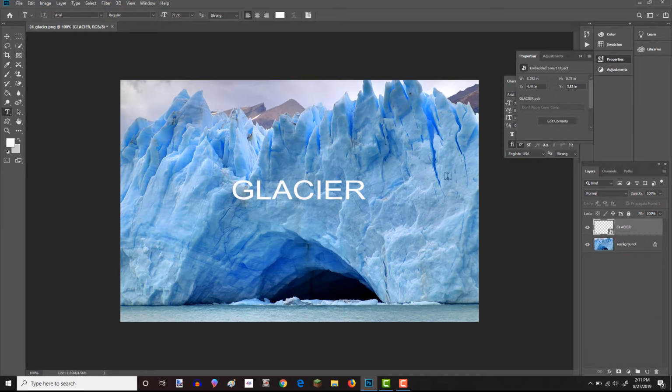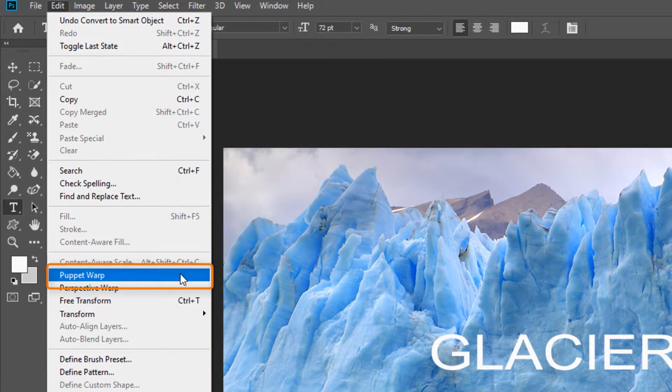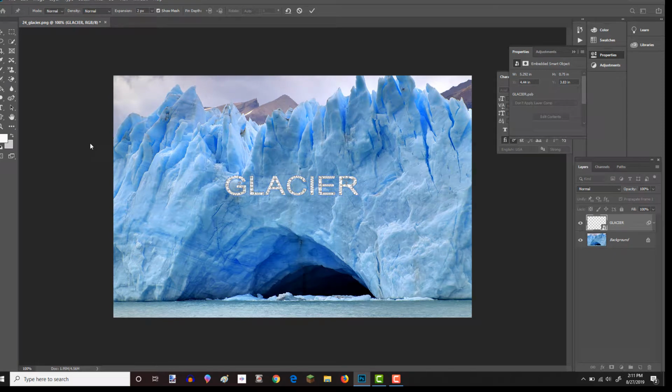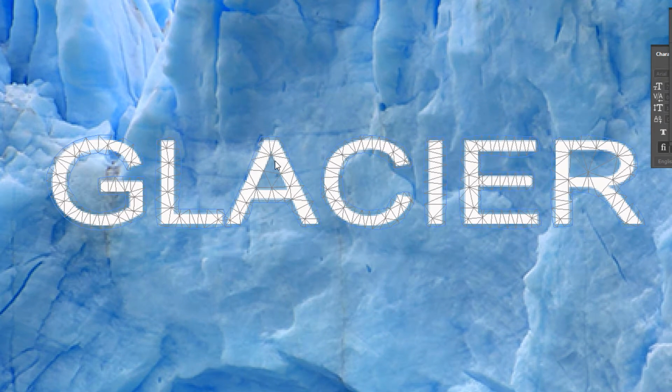Now you want to click on Edit, then Puppet Warp. I want to see my text bigger, so I am going to press Ctrl plus to zoom in. Now we can see the text bigger. So your cursor will look like a push pin. Here's my cursor. It doesn't look like a push pin because I haven't clicked on it yet. Once I click on it, now you see I have a push pin like the instructions say.